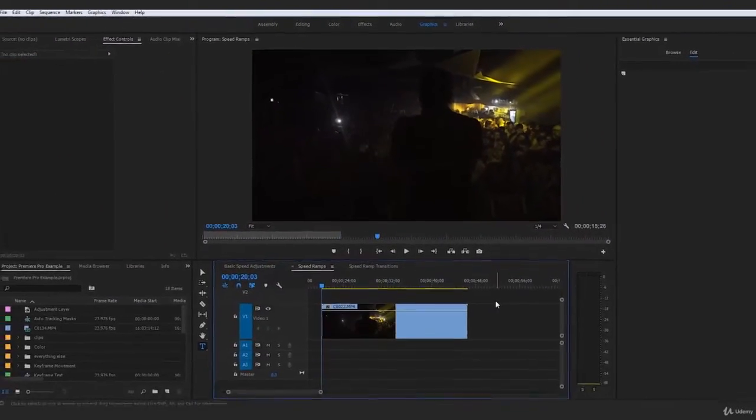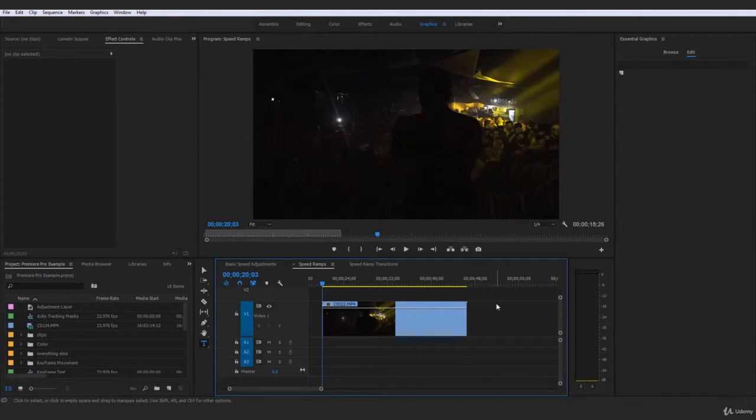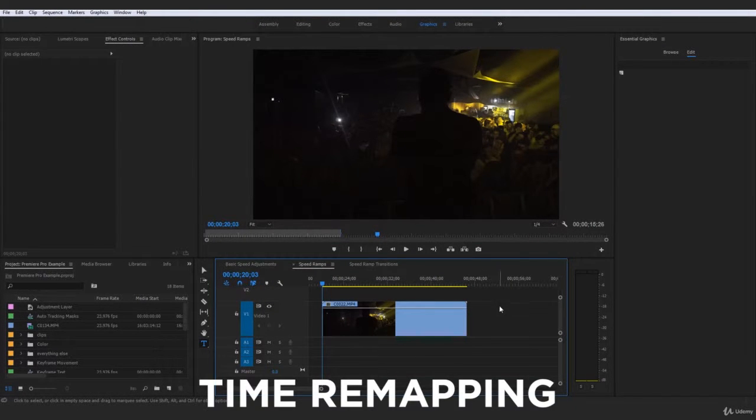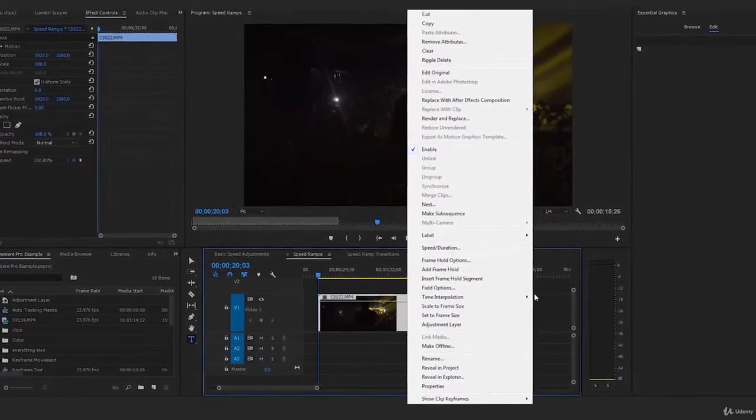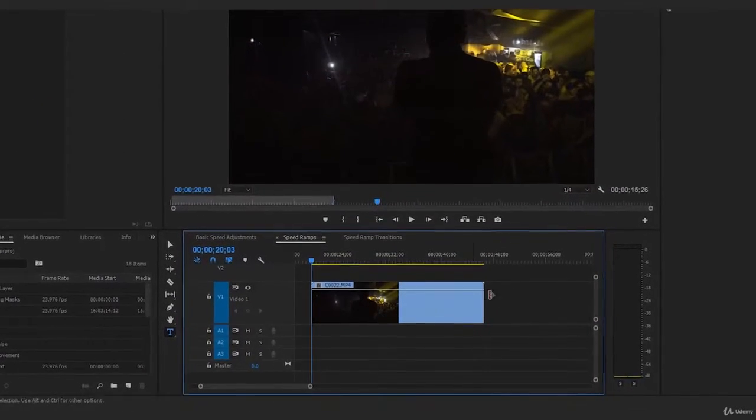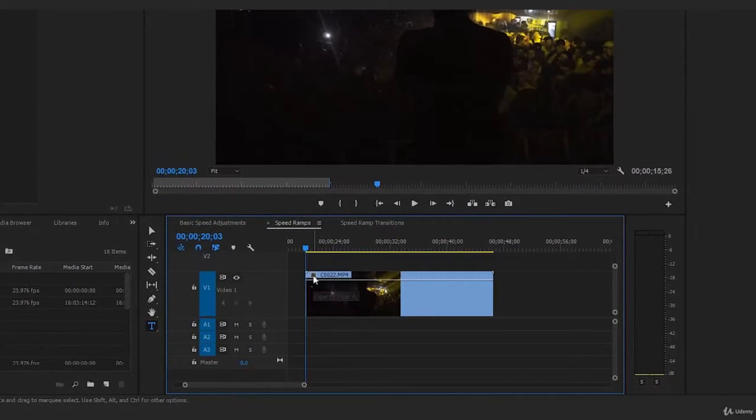So the way you would actually go about creating a speed ramp is you have to enable time remapping. The way you would do that is not by right-clicking on the clip, and it's not by right-clicking on the side of it here. It's by right-clicking on this FX that I told you originally not to click on, funny enough. But if we click on that, we get the time remapping option here, the opacity and the motion.